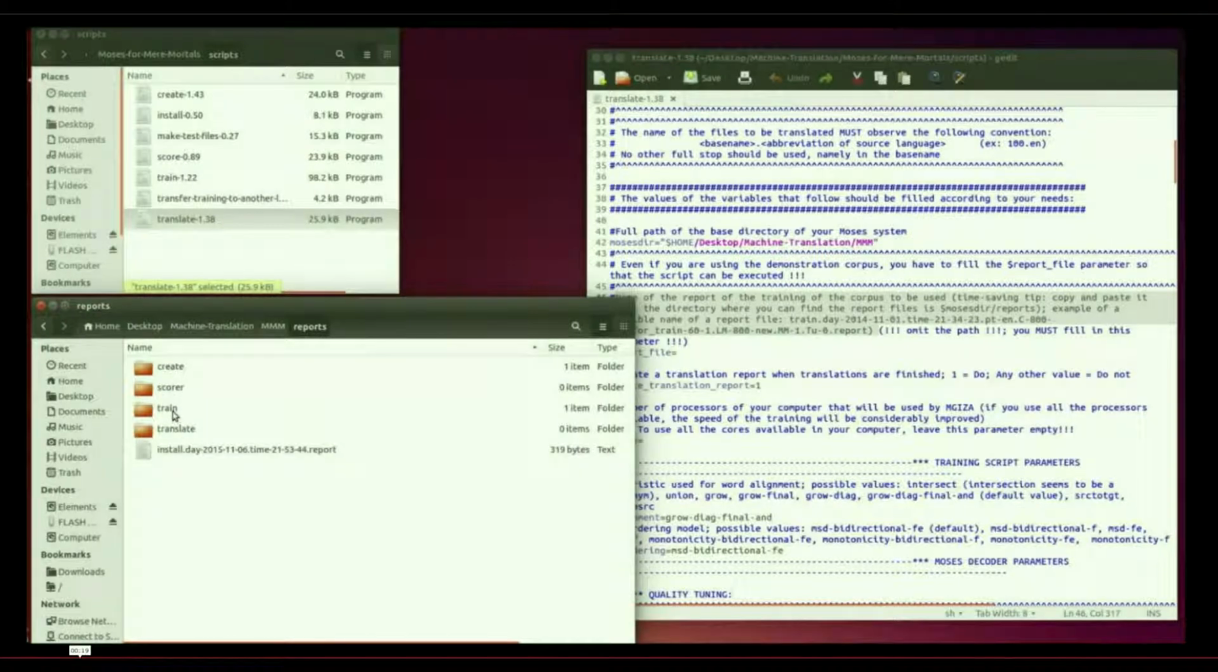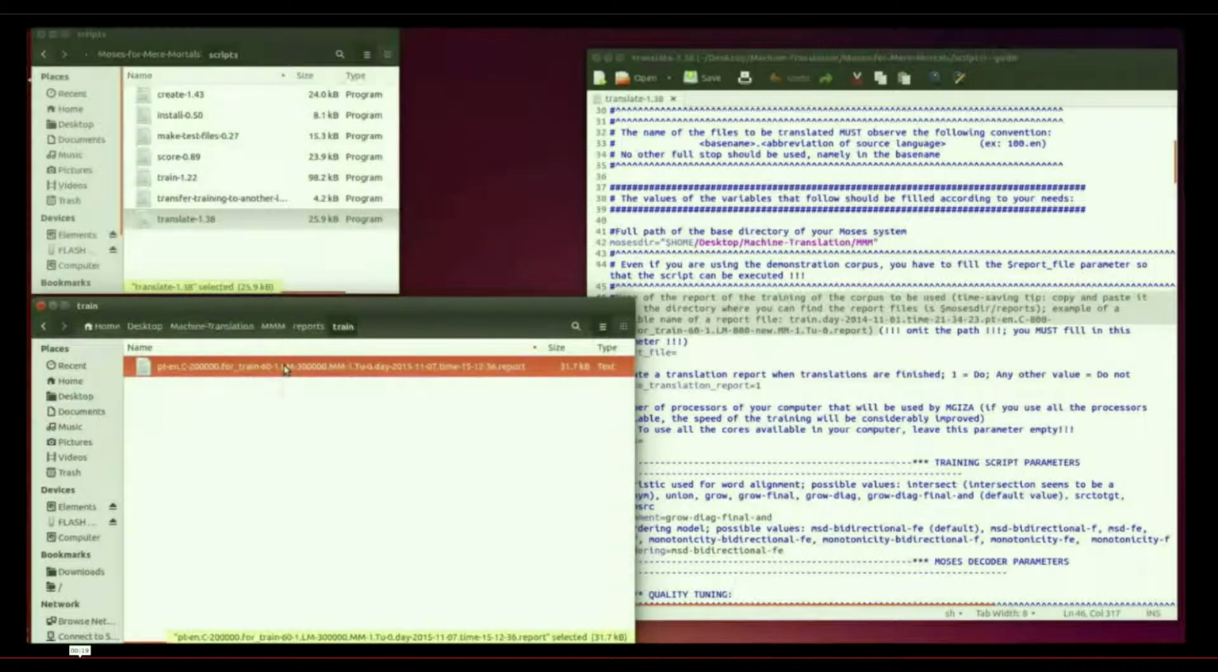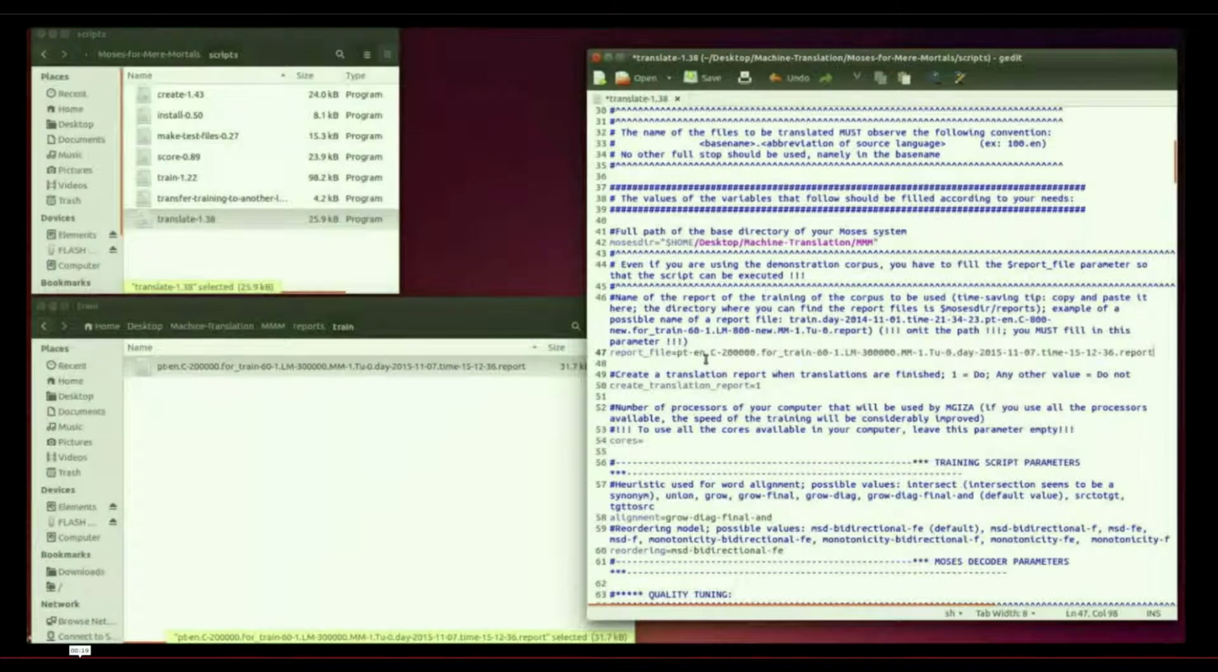is the corpus that you want to use for a particular translation, because you can have more than one corpus, one training, in a Moses for Me Immortals installation. So you just rename it, copy paste, it is the best way to do it.